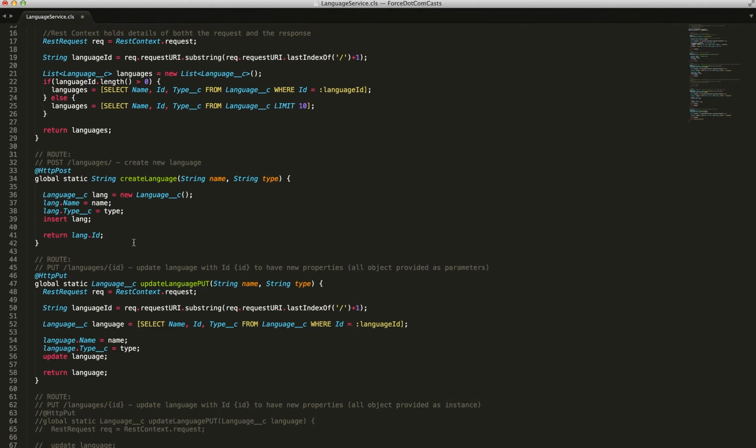So it's very simple, very standard. You'll notice here that we don't need to use either the REST context request or the REST context response because of this method, so you don't have to include them if you don't need them.